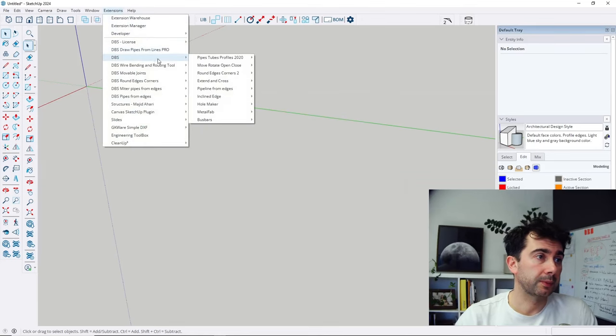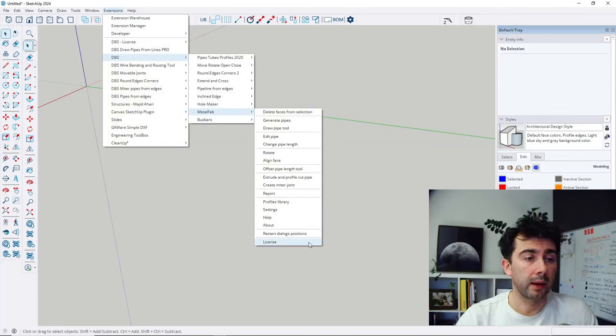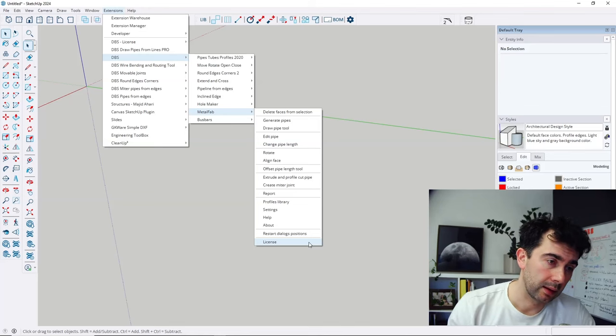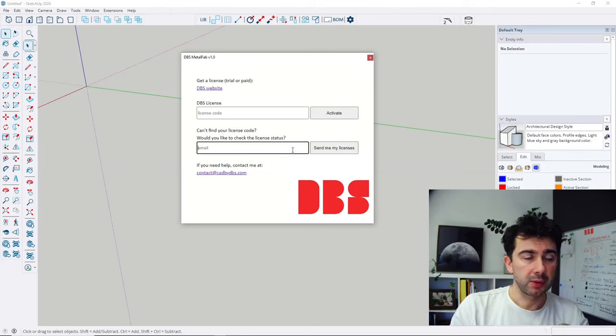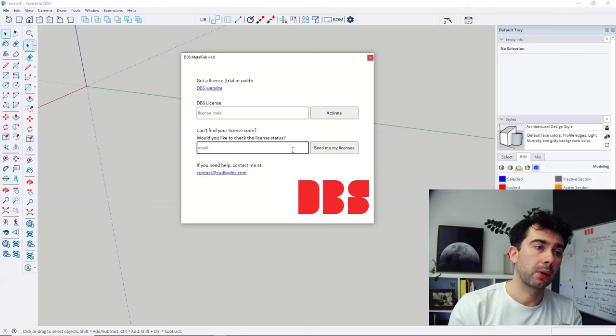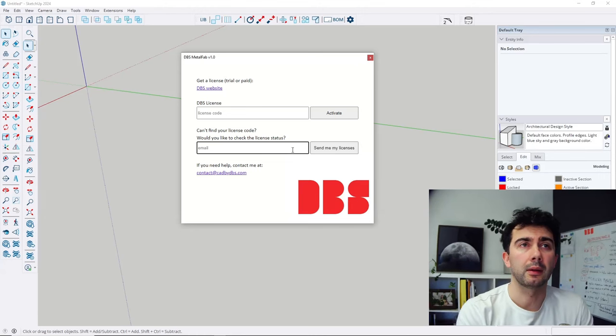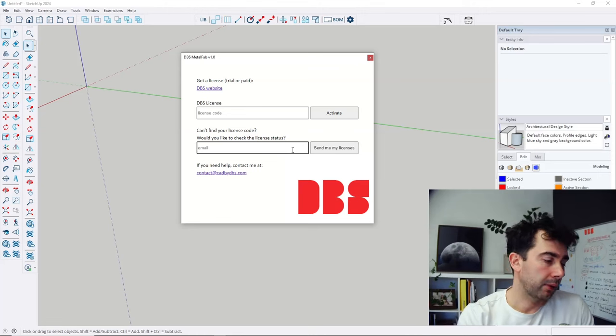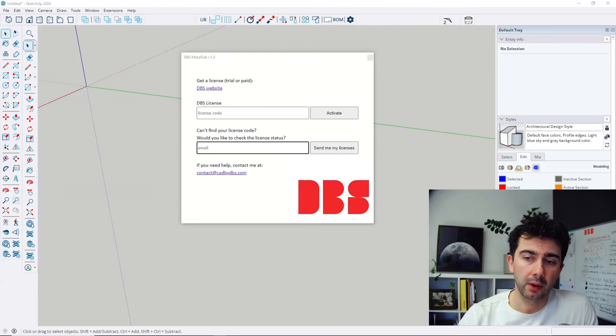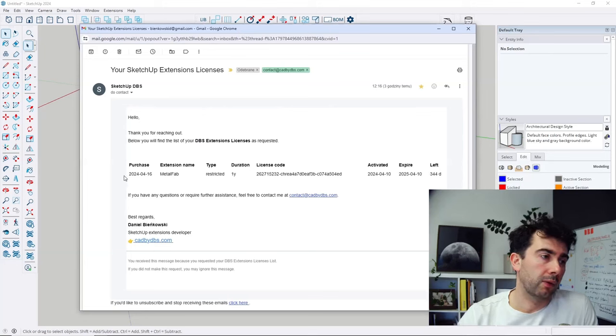What is also interesting in this menu is that at every point you can open the license window, and what's new here is this option. Sometimes you don't remember your licenses, or you can't find them, or you are not sure which email you used to purchase. At every moment you can place your email address here and use the Send me my licenses button. After a few seconds, you will receive an email with all your licenses for this extension.